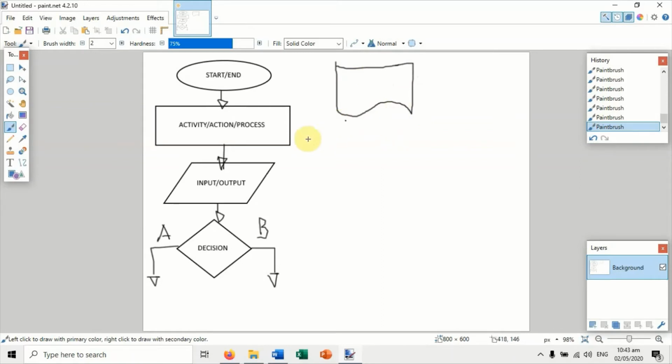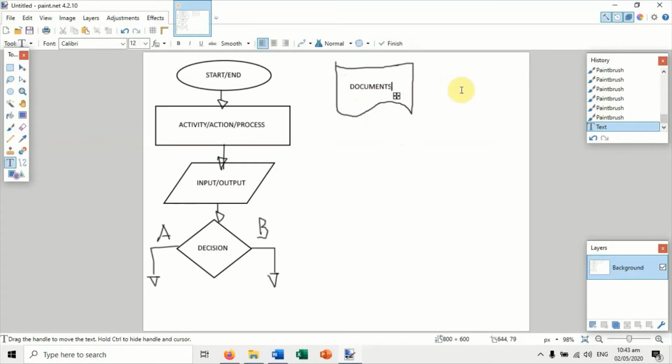This is somewhat similar to input and output, but it's more on documents. What we mean by documents, things such as Word files, PDFs, Excel files, that sort of thing, images. So if your system will output a soft copy or even a hard copy, that is what will be represented here in the document shape. So if your system will be outputting a PDF as its final output or as part of its process, you will use this shape here.